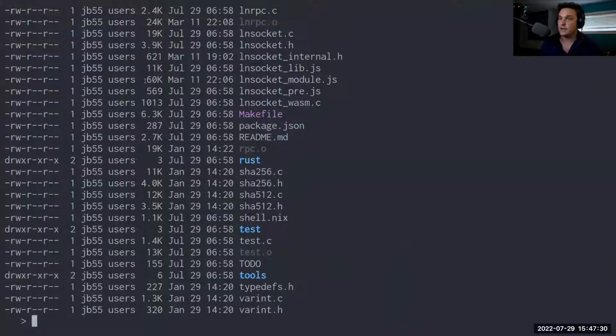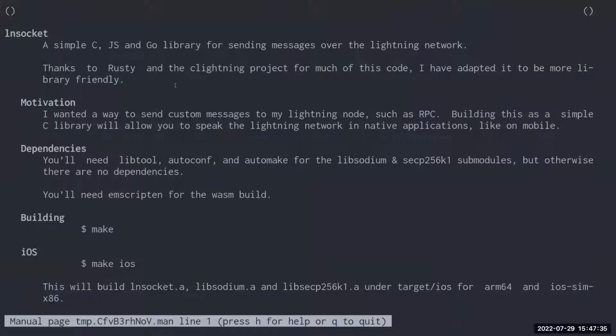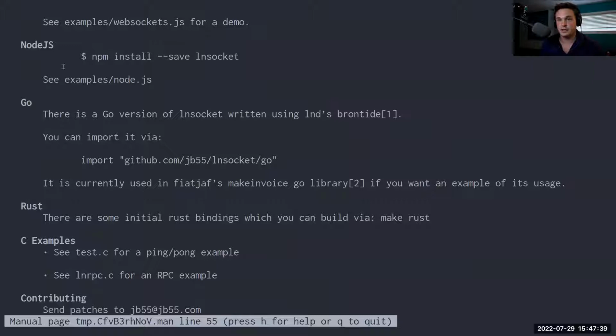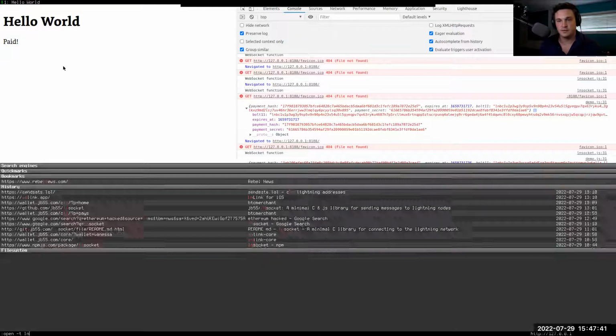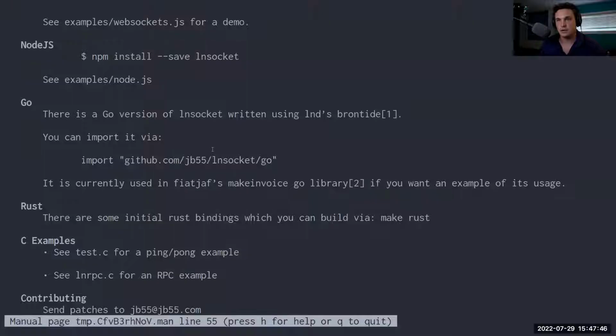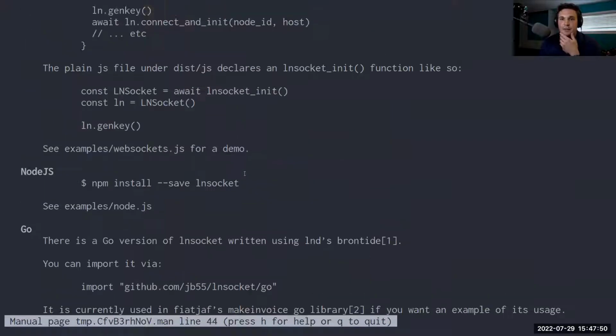Another thing to mention is that this works in the browser, but it also works in C. I actually use this within lnlink, as I mentioned before. So you can compile this down for mobile. I want to see someone get this working on Android. I think that'd be really cool. I haven't tried that yet, but I got it working on iOS.